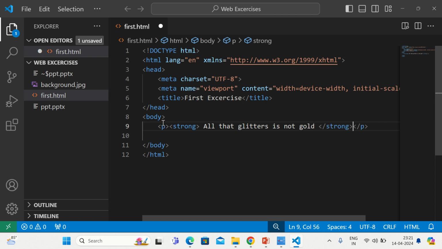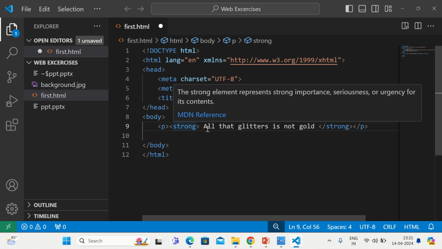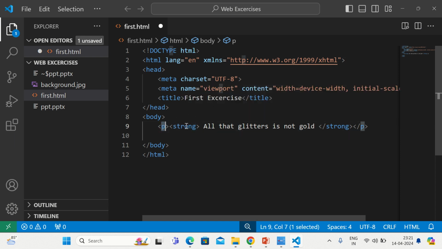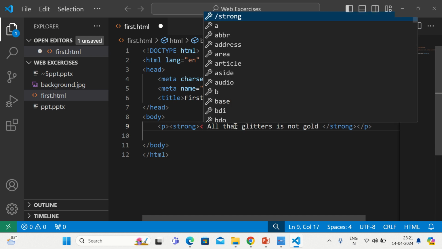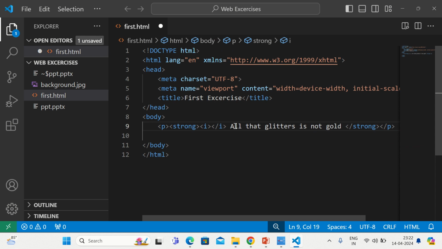Okay, so the text is written within a paragraph tag and it is also made bold by adding the strong tag. And there is one more thing that we need to do, which is to make it italicized. Either I can make use of the i tag or I can make use of the em tag. Both will do the same task for us. So let us use the em tag to make it emphasized.